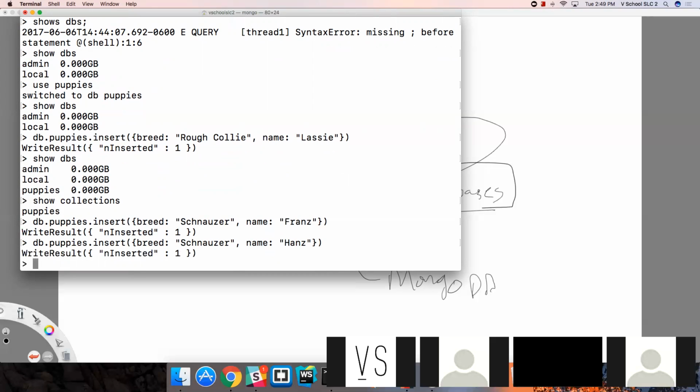So what kind of request do you think this insert command could be equivalent to in the HTTP world? It's like a post request, right? I'm creating a new document.